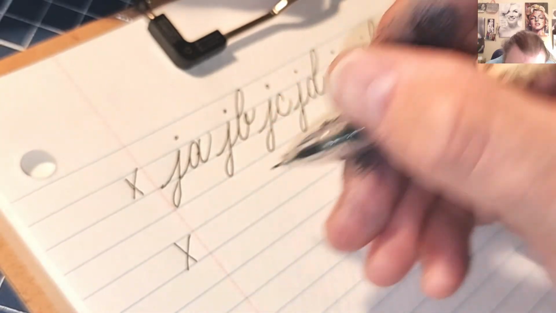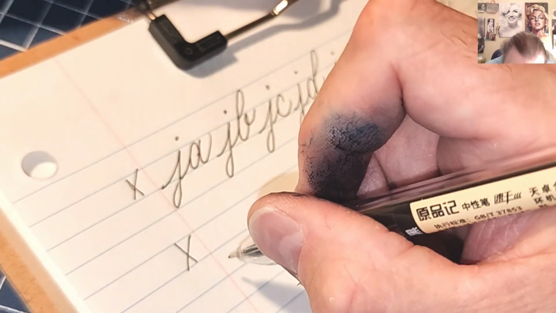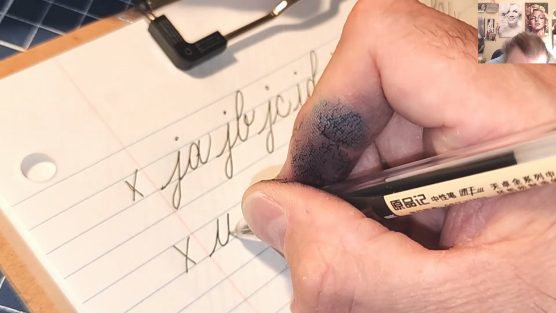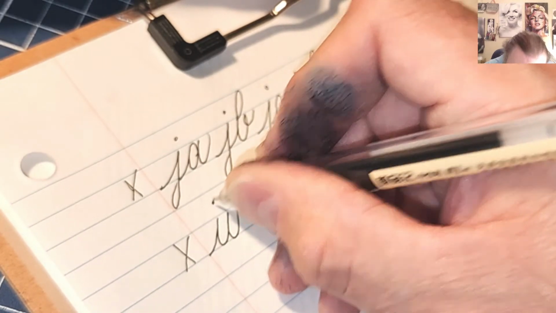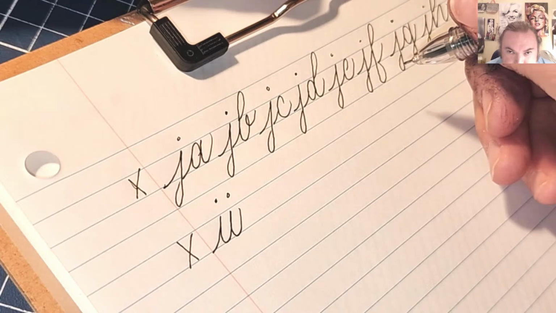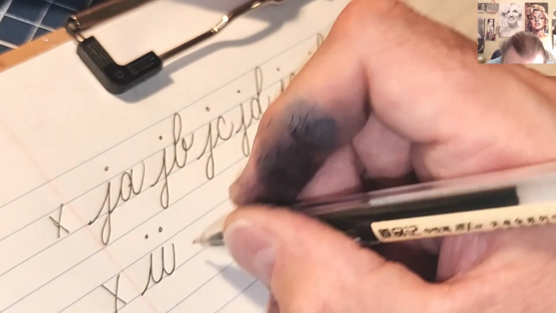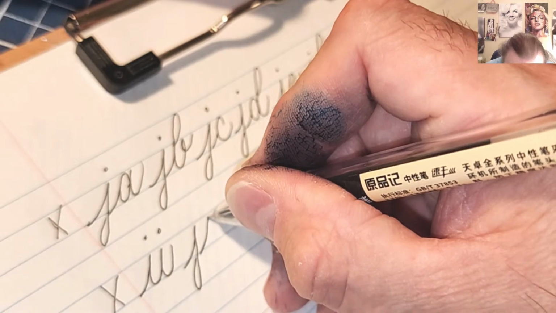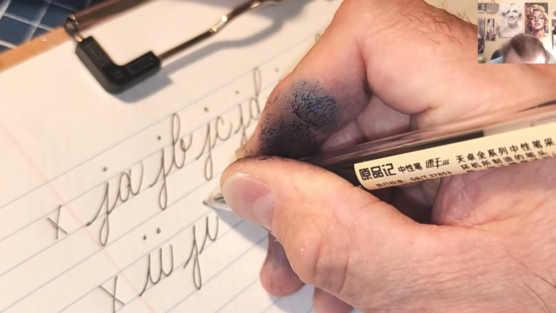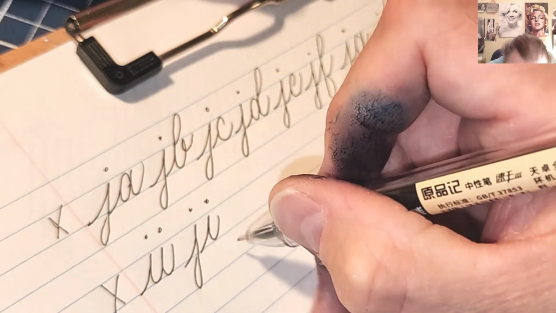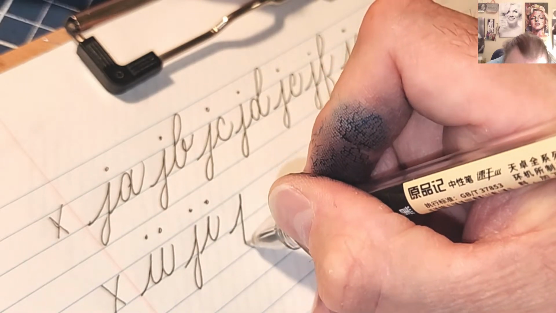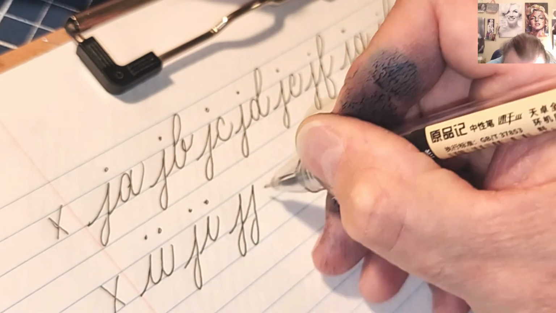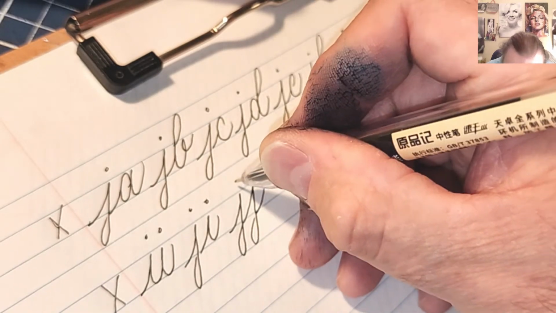Drop down, mark off an X height. Upstroke, underturn, underturn, tittle, tittle. Oops. Upstroke, descending stem loop, upstroke, underturn, tittle, tittle. Upstroke, descending stem loop, upstroke, descending stem loop, upstroke, tittle, tittle.